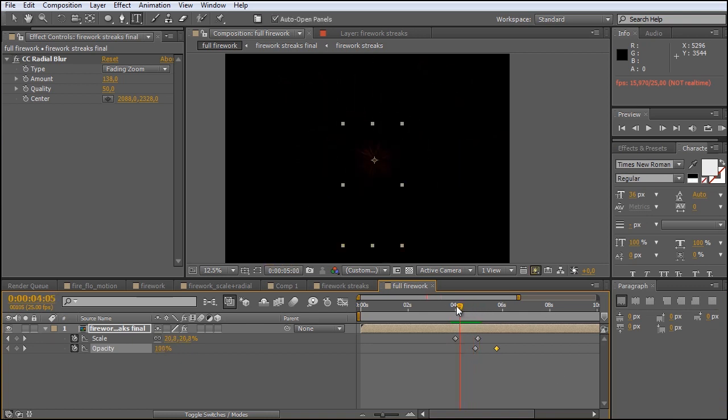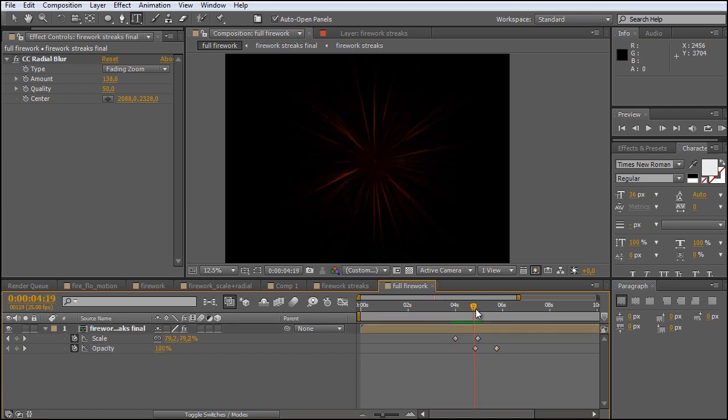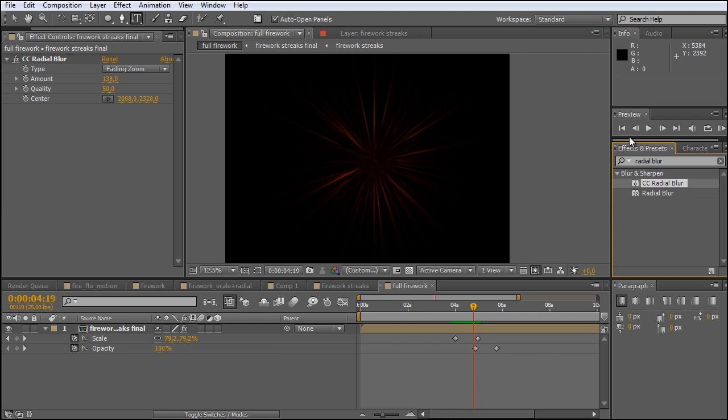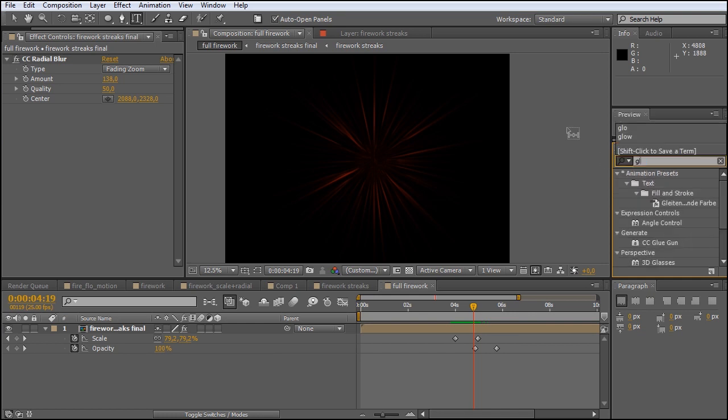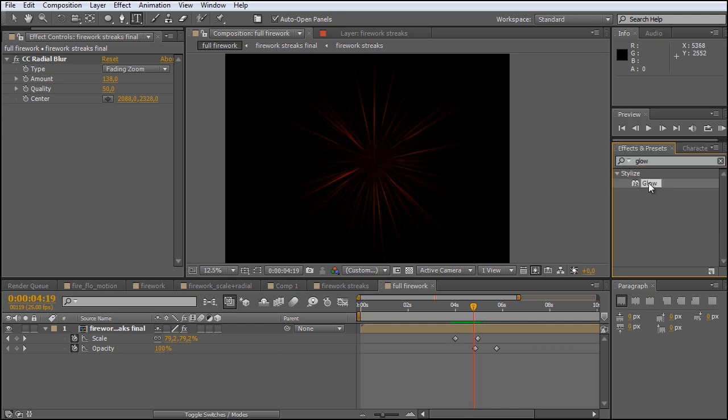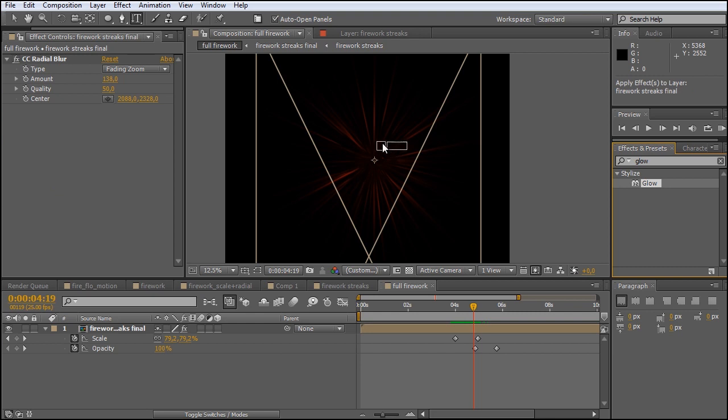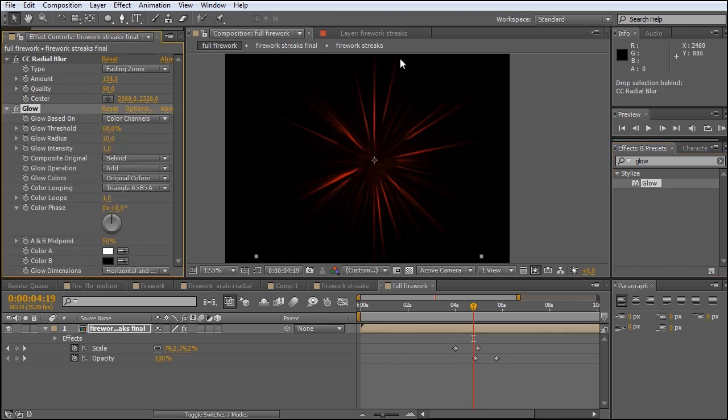I just made a few more changes. The first thing is that I applied a glow effect. So if I go to the effects and presets, just type in glow and bring it over here or over the composition, it doesn't matter. You can see that it now starts glowing, and you can play with the radius so that it glows even more, or with the intensity. But I just leave it at the defaults because they already look nice.